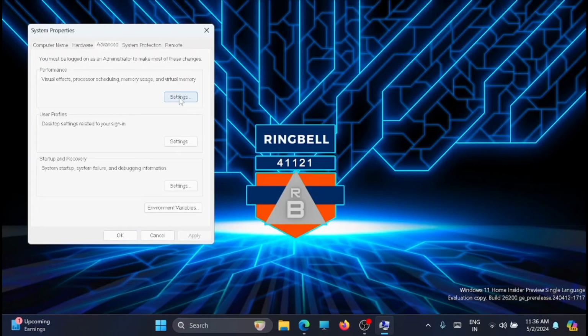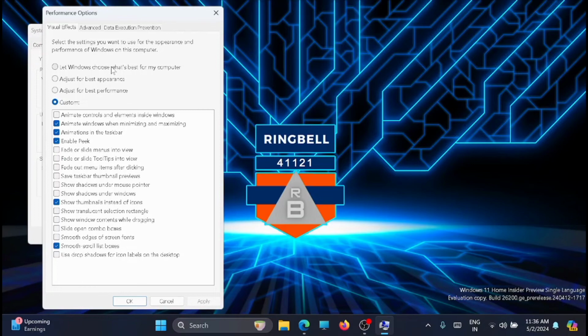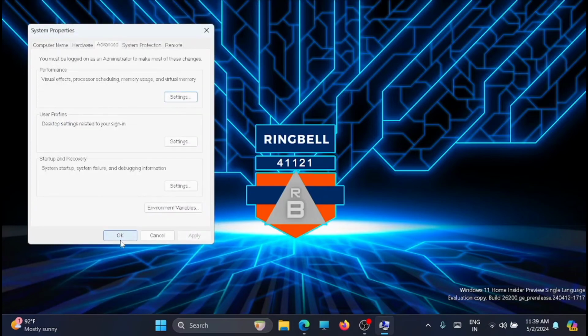Now click on Performance. By default, it will be set to let Windows choose what's best for your computer. If you are not too concerned about the animation or the appearance, then you can definitely choose the third option, that is adjust for best performance. Or if you want some parts to keep running in the background, like the animations in the taskbar, then you can choose the custom option. Then click on Apply and then click on OK. Now click on OK.